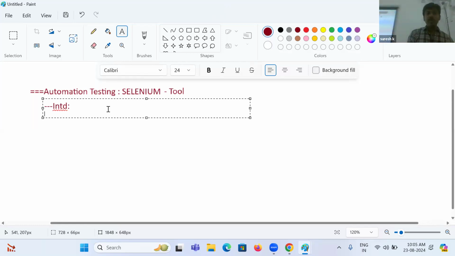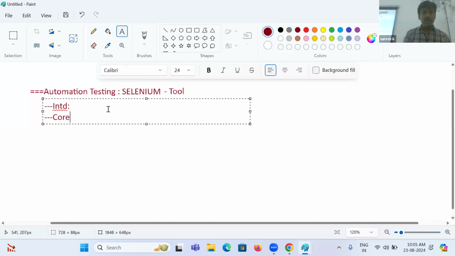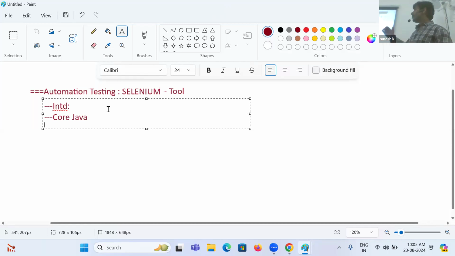Once that introduction part has been completed, then I'll take care of explaining core Java concepts. First, I'll give you brief information related to automation. By that, at least you'll get some overview. This is what automation is, this is how automation came into the picture. And after that, I'll give the information related to core Java concepts.